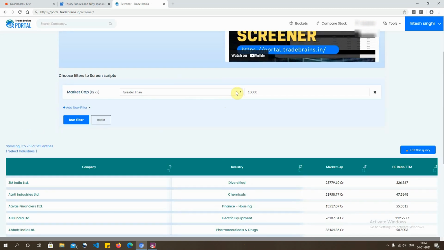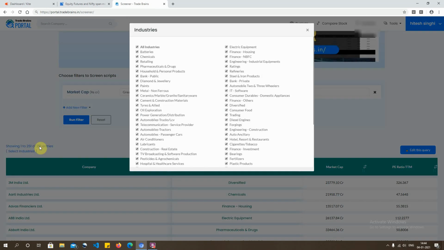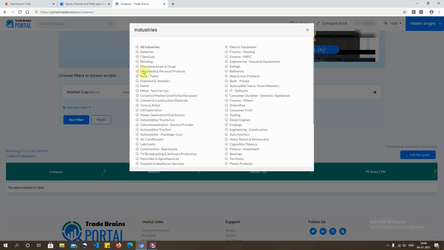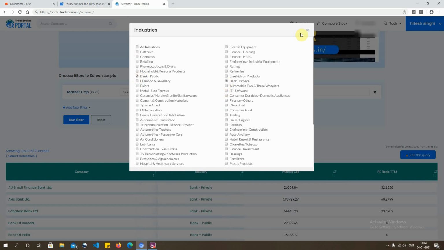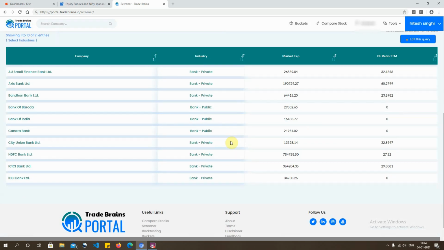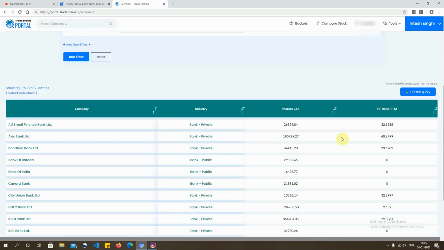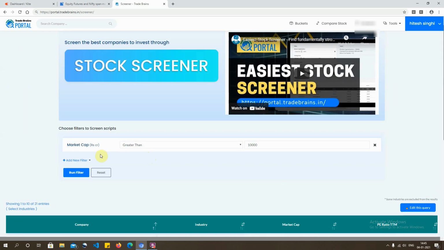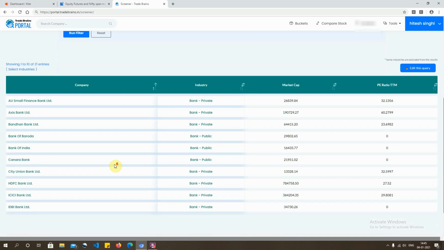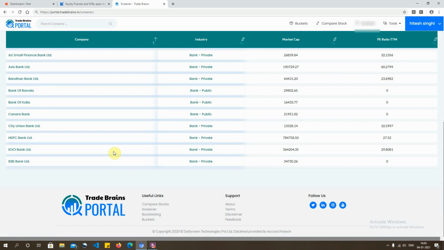You can choose all the companies, say, which have a market cap of greater than 10,000 crores. So you run the filter, and supposedly now you want to choose the banking industry. So you uncheck all the other filters and choose bank public and bank private. It will flash out a list of all the public sector and private sector banks which satisfy the criteria of having a minimum 10,000 crore market capitalization. Now you can also choose other important factors like the PE ratio and other factors. You can keep on adding filters here and you get a list of all the companies which you think could be investment worthy or trade worthy, and you can make your decisions based on that.